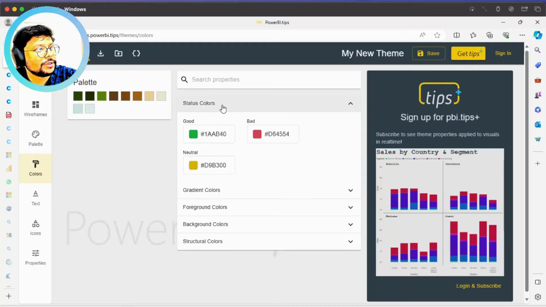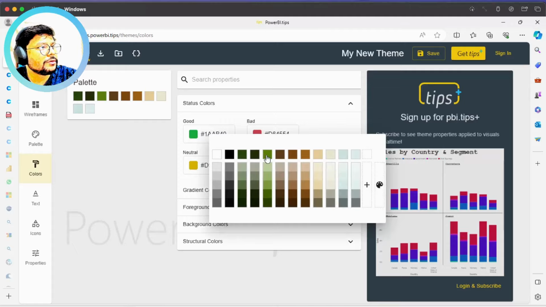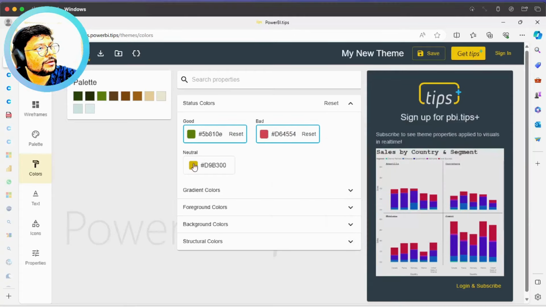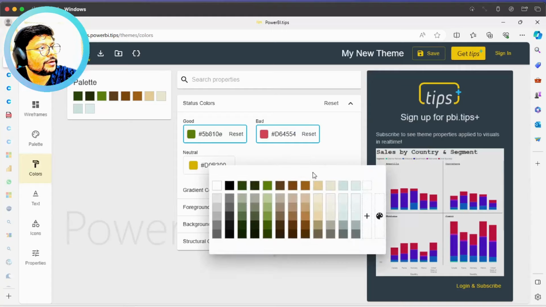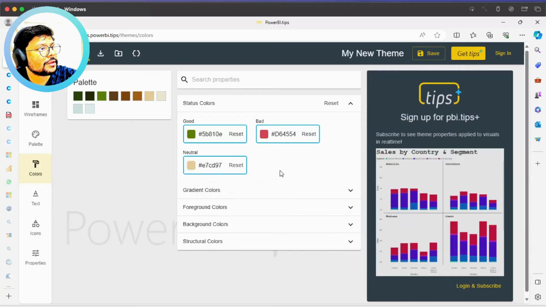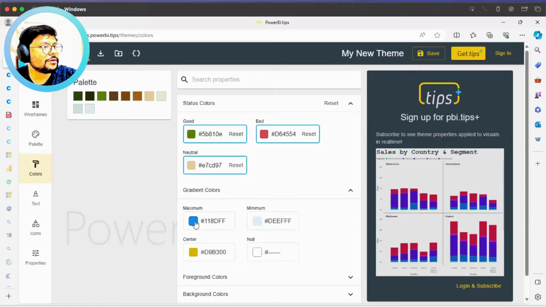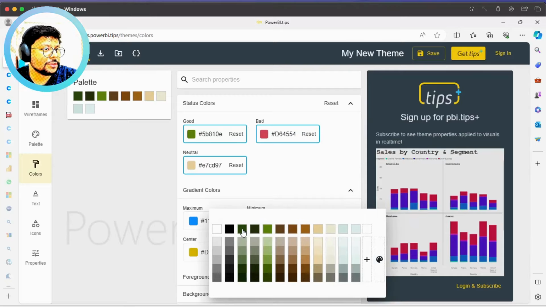You can see that for good it is green, for bad red, and for neutral it's always yellow, right? As per our colors, we can change it. In mine it is this forest green. Okay, and then for red I do not have red, so let's skip it. For yellow, let's skip this one too. Yeah, this is just an example. You can take yours, whatever you want.